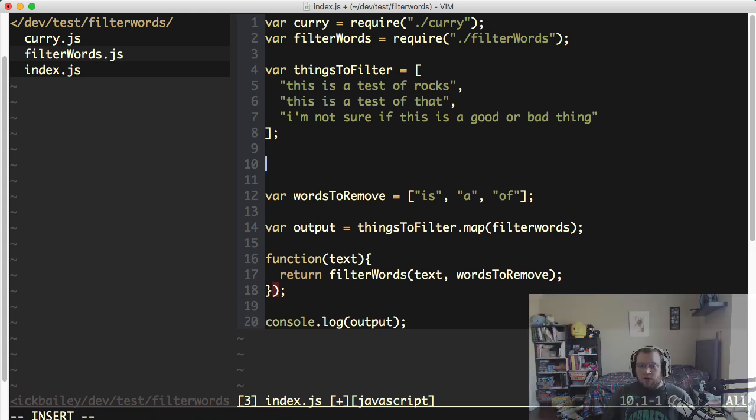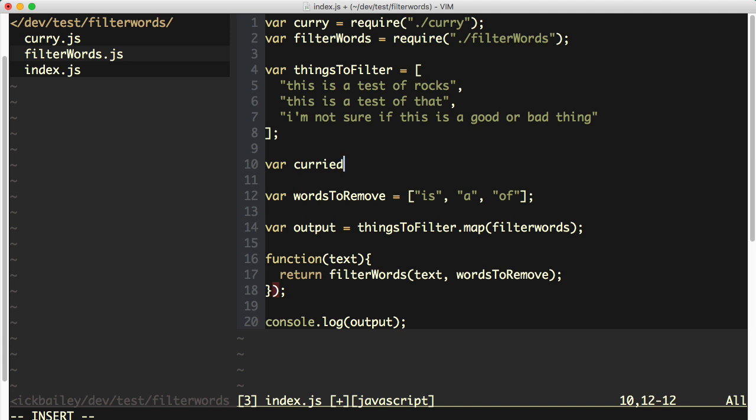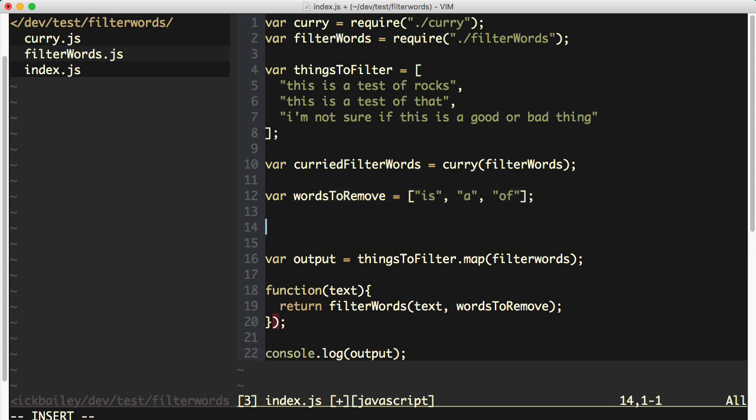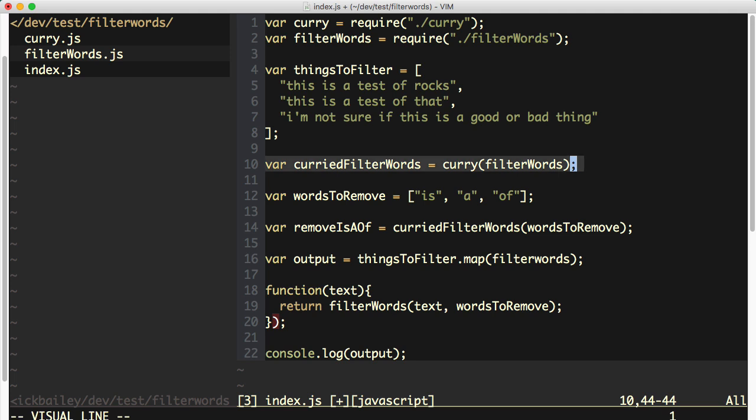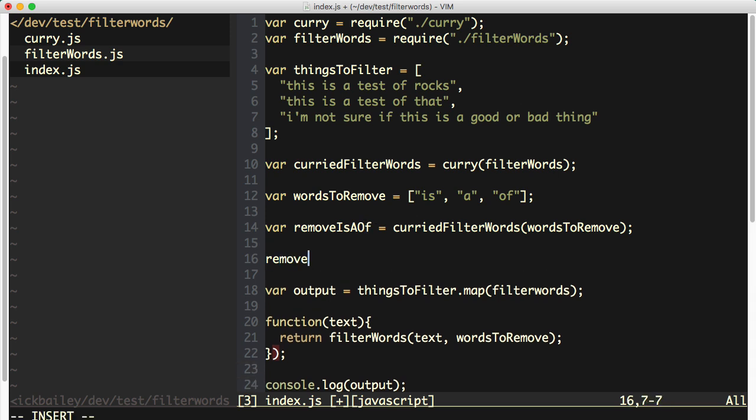Let's apply this to my code out here now. So at first, I'm going to say var curriedFilterWords equals curry(filterWords). I do that because I need the curried version of filterWords. Now that I have curriedFilterWords, I want to have a function that applies wordsToRemove all the time as the first parameter. So I'll say var removeIsAOf, and I'll assign that to curriedFilterWords, and I'll pass in wordsToRemove. So now I have a curried version of filterWords, I have a list of words that I want to remove, and I have an application of that as my first call to the curried filterWords. So this removeIsAOf will always remove the words is, a, and of from any string that is passed in. So I can call removeIsAOf, and I can pass in "foo a is of bar".